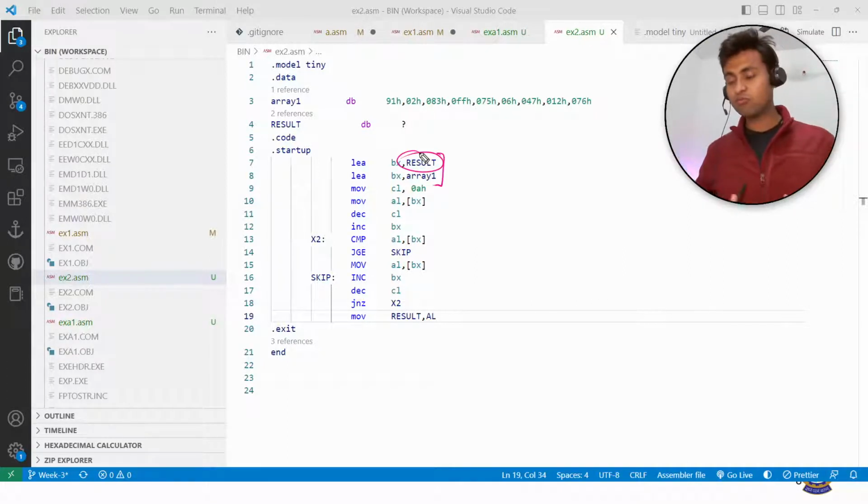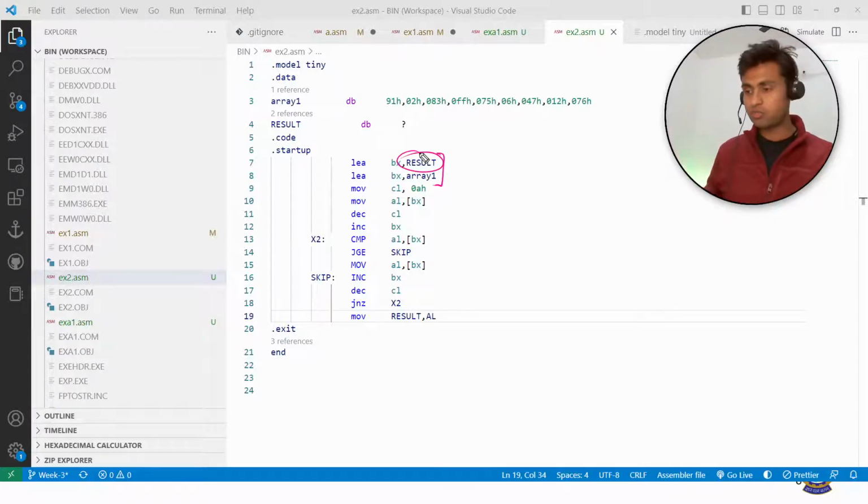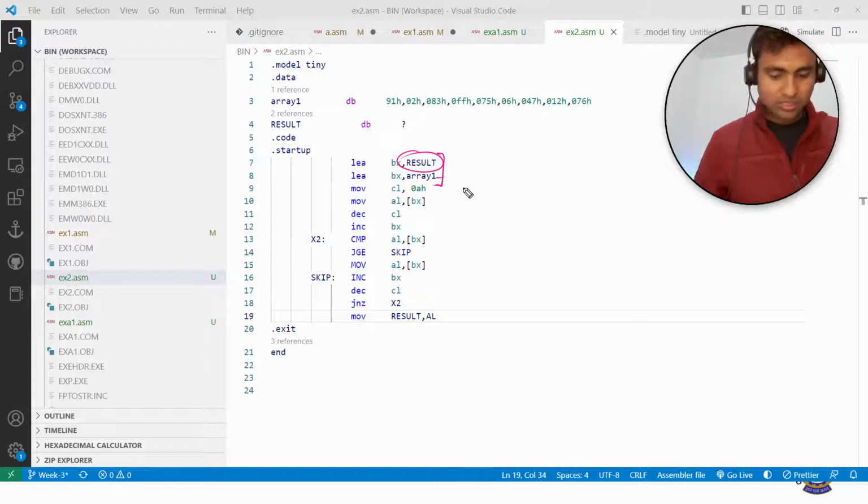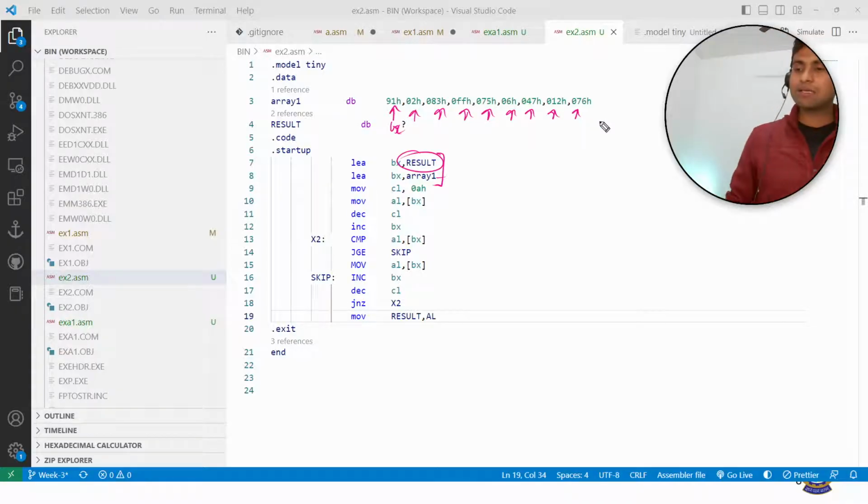But how will the instructor know which memory location to go and check? So it is important that you show it first, and for that, the best way is to load it in some register and check the value of that register. All right, so have you understood the question first of all? We'll have some register BX, and we'll keep on taking it to different elements of the array, incrementing it and making a comparison.